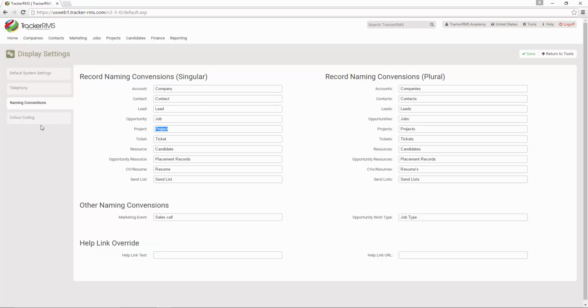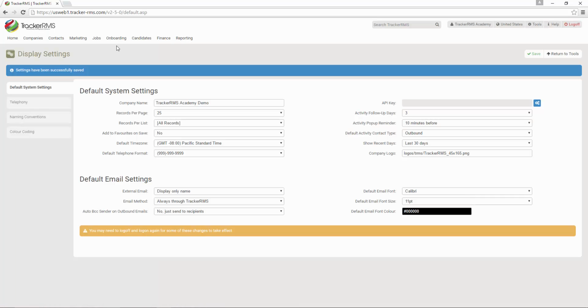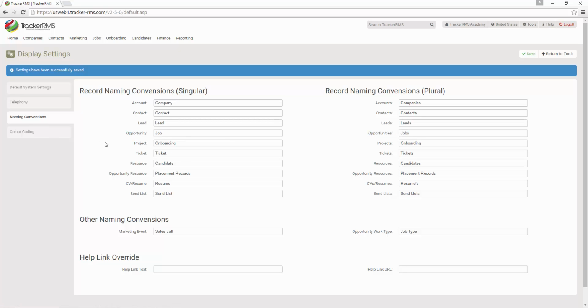So for instance, if we wanted it to be called Onboarding, we could rename Projects and Projects to Onboarding. When you change that and hit Save, you would see that it automatically renames the Project tab to Onboarding. So that's how you can change the naming conventions if you want. For today's lesson, we'll just leave it as the default, which is Project and Projects.